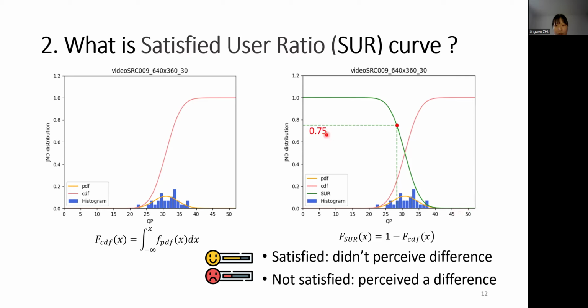In the literature, the most commonly used GND threshold is 75%. So in this case, when QP equals 28, SUR equals 75, which means for the video at QP 28, only 25% of the population can detect the distortion, and the 75% of the population don't see any difference.